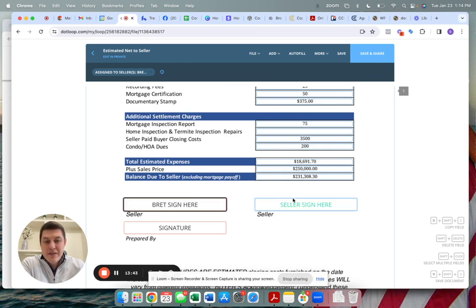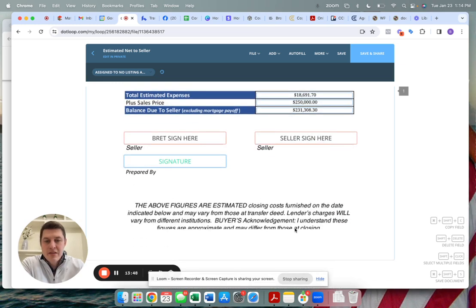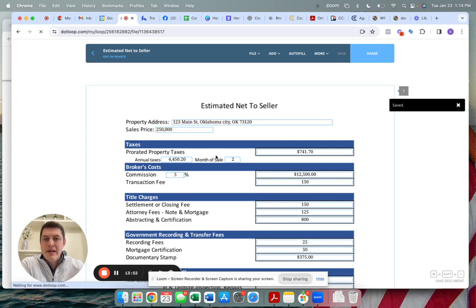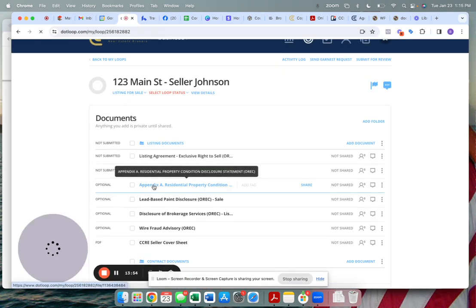Then the seller will sign here. If there's 2 sellers, they'll sign here, and then you will sign the prepared buy. Little disclaimer about the disclosures as well. All right, we're going to save that. We're going to go to the next document, the disclosures.